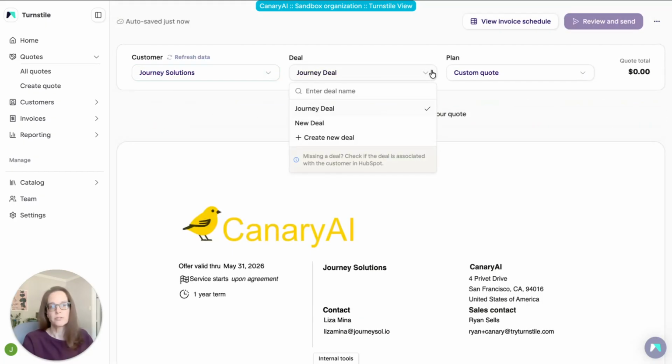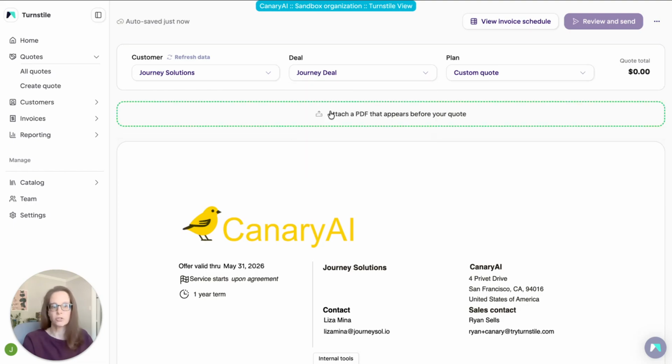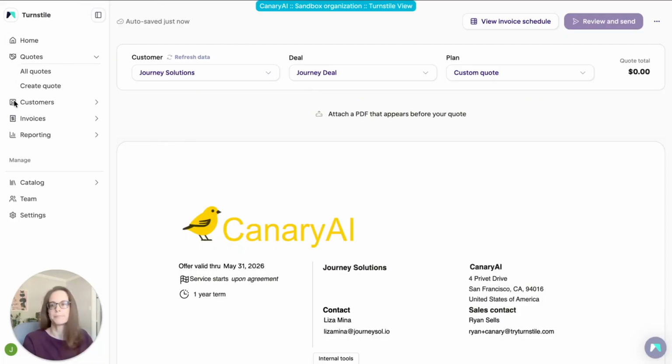Next, you'll choose the associated deal from your CRM, or you can click Create a New Deal to generate a new one. And because Turnstile syncs bidirectionally with your CRM, any customer, deal, or quote details will be written back to the deal in your CRM automatically.